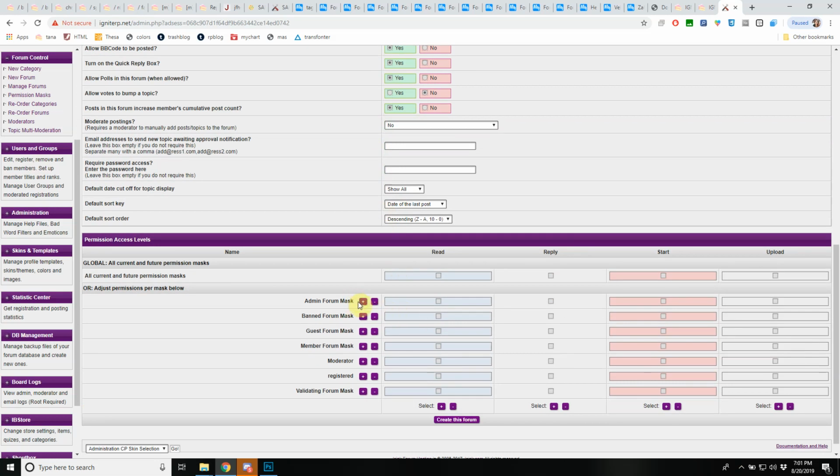All right. So if this is a form that you're just making for yourself, you only apply these settings. That's it, because we don't want the guests or the band or the members to be able to see it. But if this is a form that's open to all public, you click that and then you click this, but then you gotta get rid of the replies, start, and upload, and moderator and validating. Okay, so everyone's able to see it, but only members and admins are able to write and make posts on it.